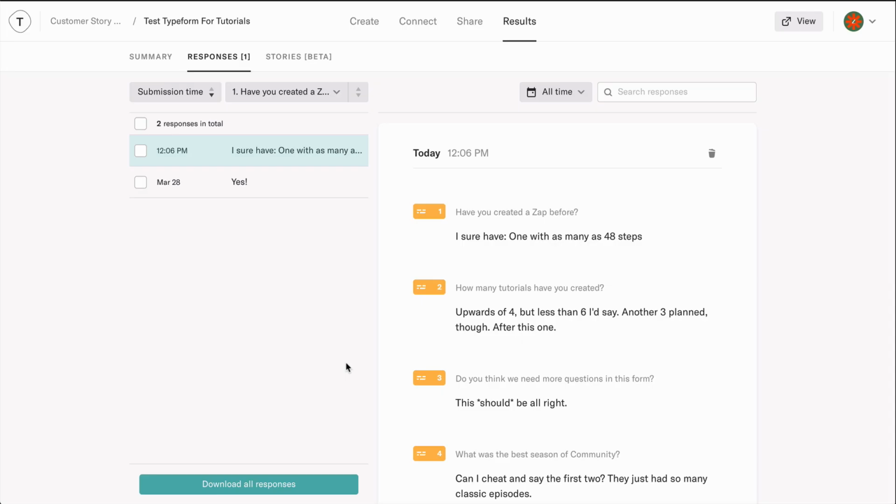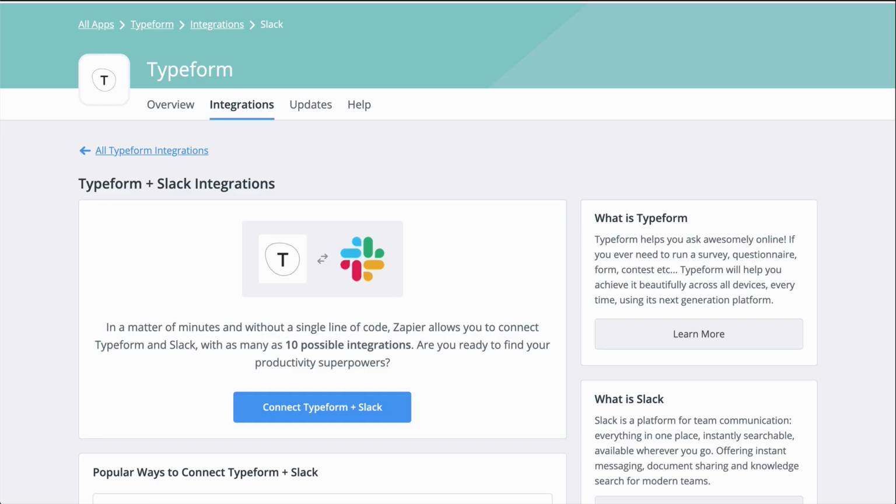When I get a response to a typeform I've sent out, I want to know about it ASAP. Unless I'm checking and refreshing typeform constantly, though, I won't know when someone responds. But with Zapier, I can connect typeform to Slack, the app I spend most of my time in, and create a feed of new responses as they come in.